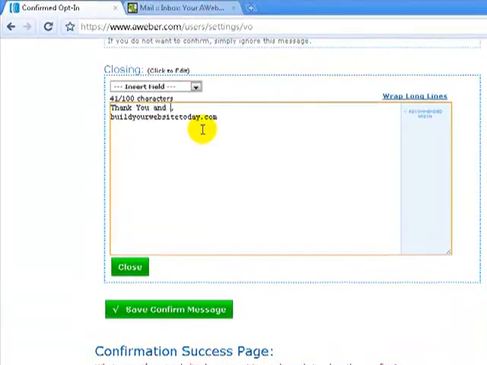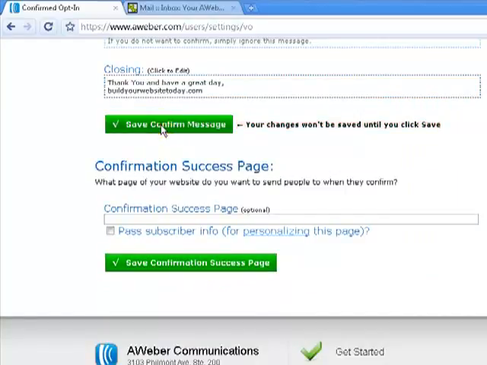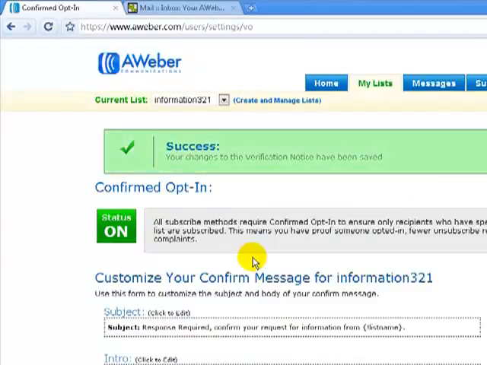Like I said, you can type anything in there you want. Click the save.